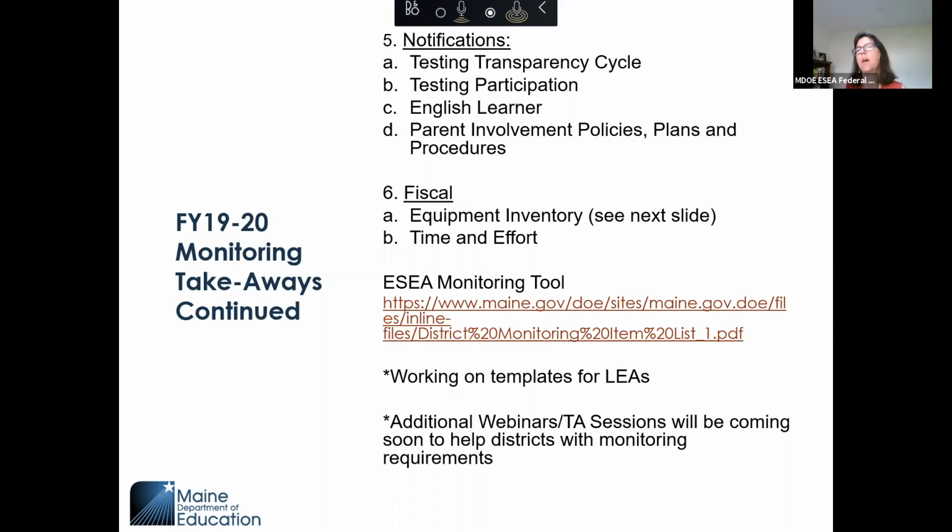So again, another piece that we noticed was notifications. Rather than go really deep into these pieces, these are the general ones that we noticed. The testing transparency cycle is section 6A of your CNA, where you list what assessments you're giving, the time frame for the assessments, how long the assessments are going to happen, why you are doing the assessments, how you are going to use the assessments, and how you are going to communicate the assessment results to parents or how they're going to be used. This should all be outlined in section 6A of your CNA. You may have some missing pieces to that.